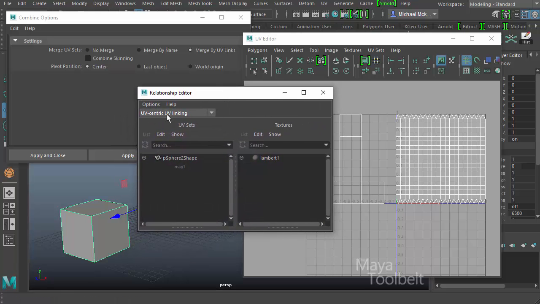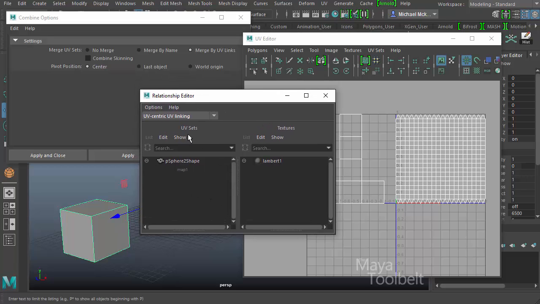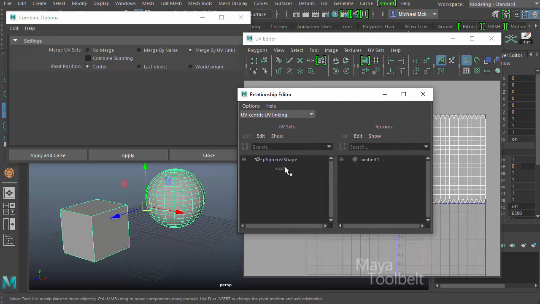That's what this is, UV centric UV linking. So on the left side of the relationship editor that opens up, I have my UV sets, and I have my combined objects selected, which has one UV set referred to as map 1. And on the right, I have a list of textures in my scene. Now this is a new scene with nothing in it, so I have no textures in my scene. But if I did, they would be listed here.